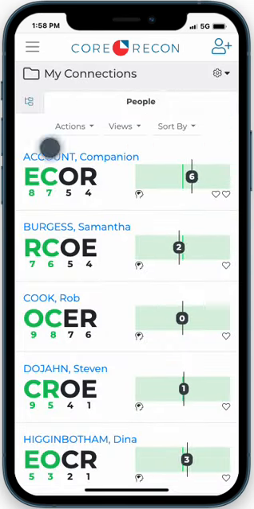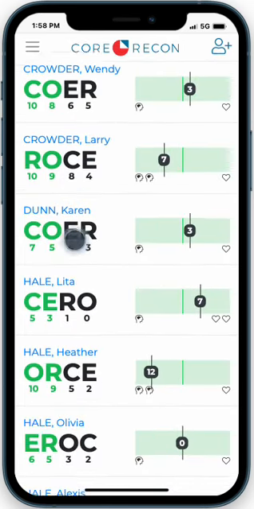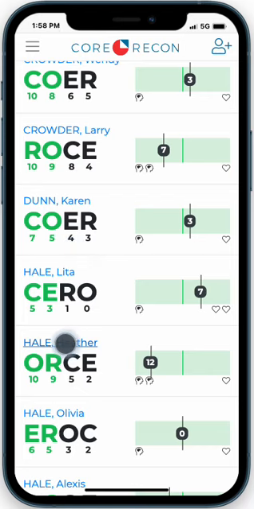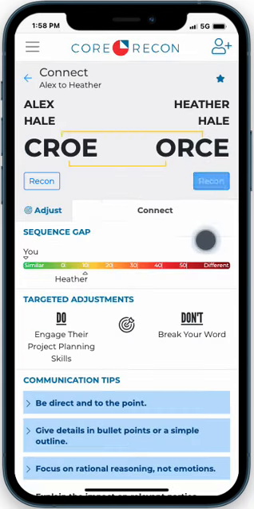So I'm going to jump into my connections and just into my family here. And we're going to use Heather as our example. So I'm in the Recon screen with Heather, but now I'm going to jump through to the Connect screen. So here we are in the Connect screen with myself and Heather. And here's the sequence gap.